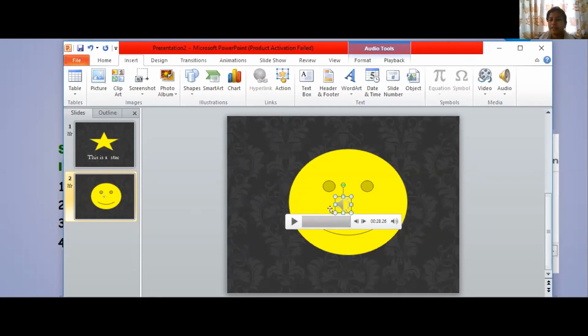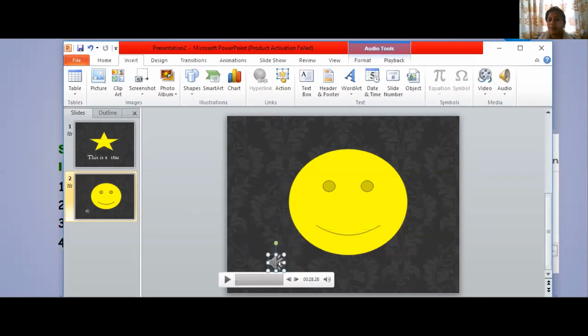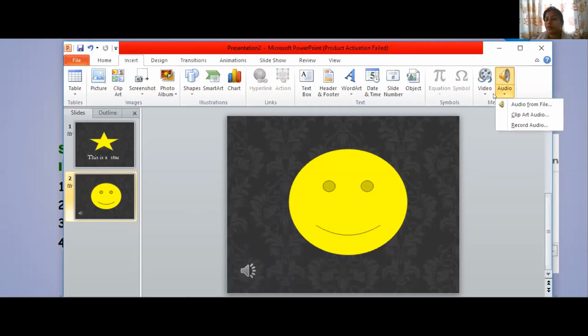You saw how it is done? Like this, we can put it, and we can put the icon of this playing at a corner so that when we do slide transitions and when we click it, our voice also can be played over there. This is how we do audio.